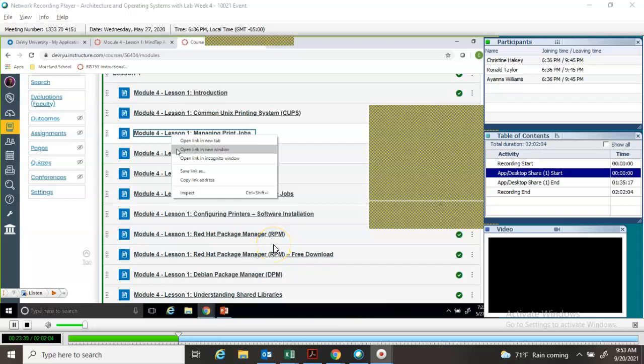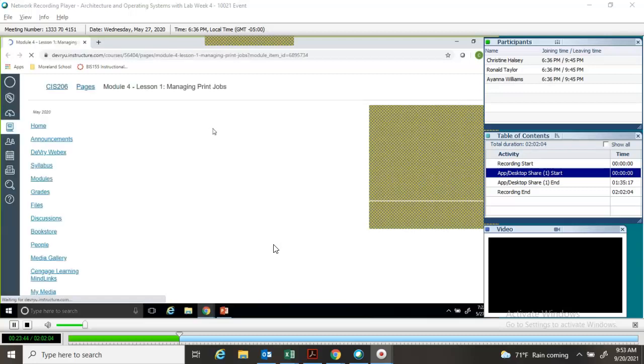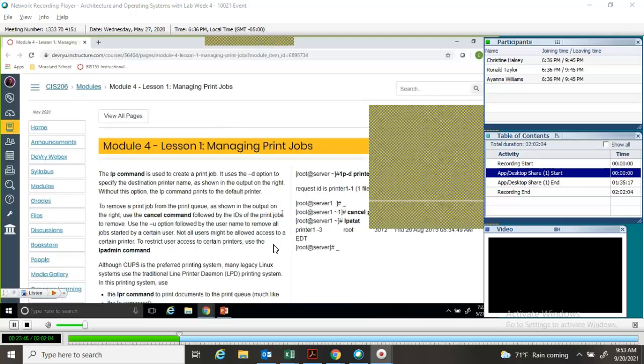He didn't really cover it. All right, good. Thanks, Ron. It didn't really go through the print stuff as much.